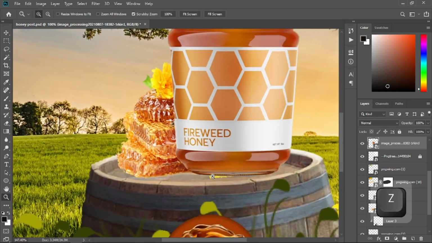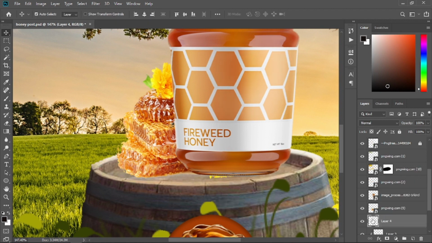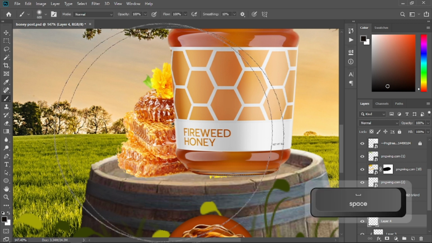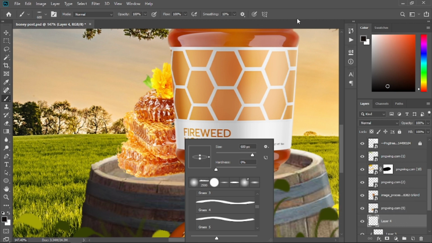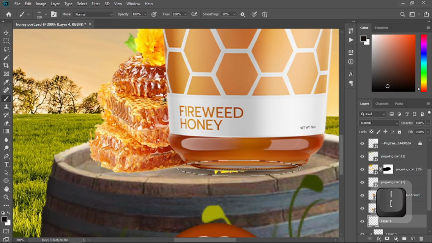So I'm going to create a shadow underneath this, create a new layer right below this layer. Okay, now I'm going to get the brush tool and flatten this shape like so, decrease the brush size, and create a shadow like that.